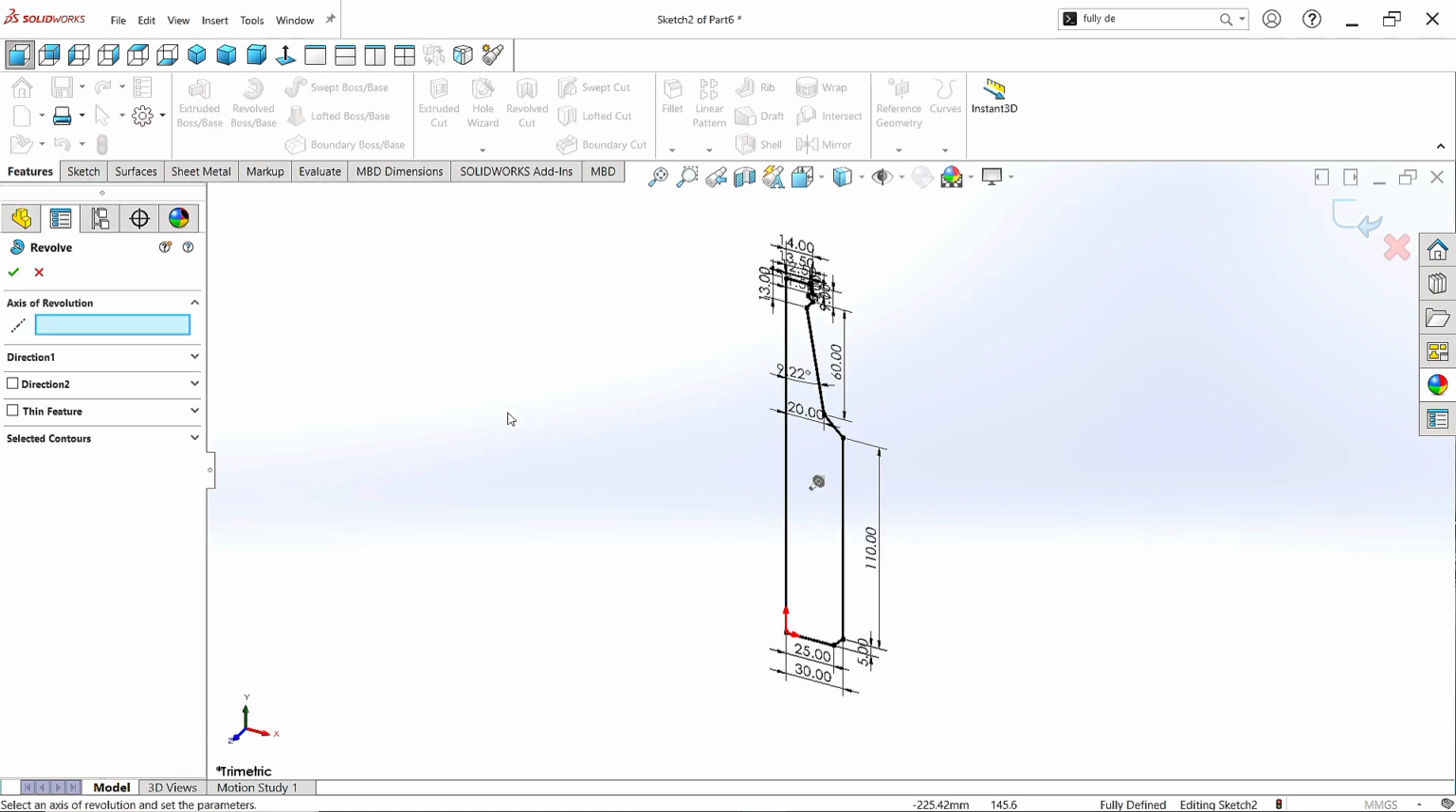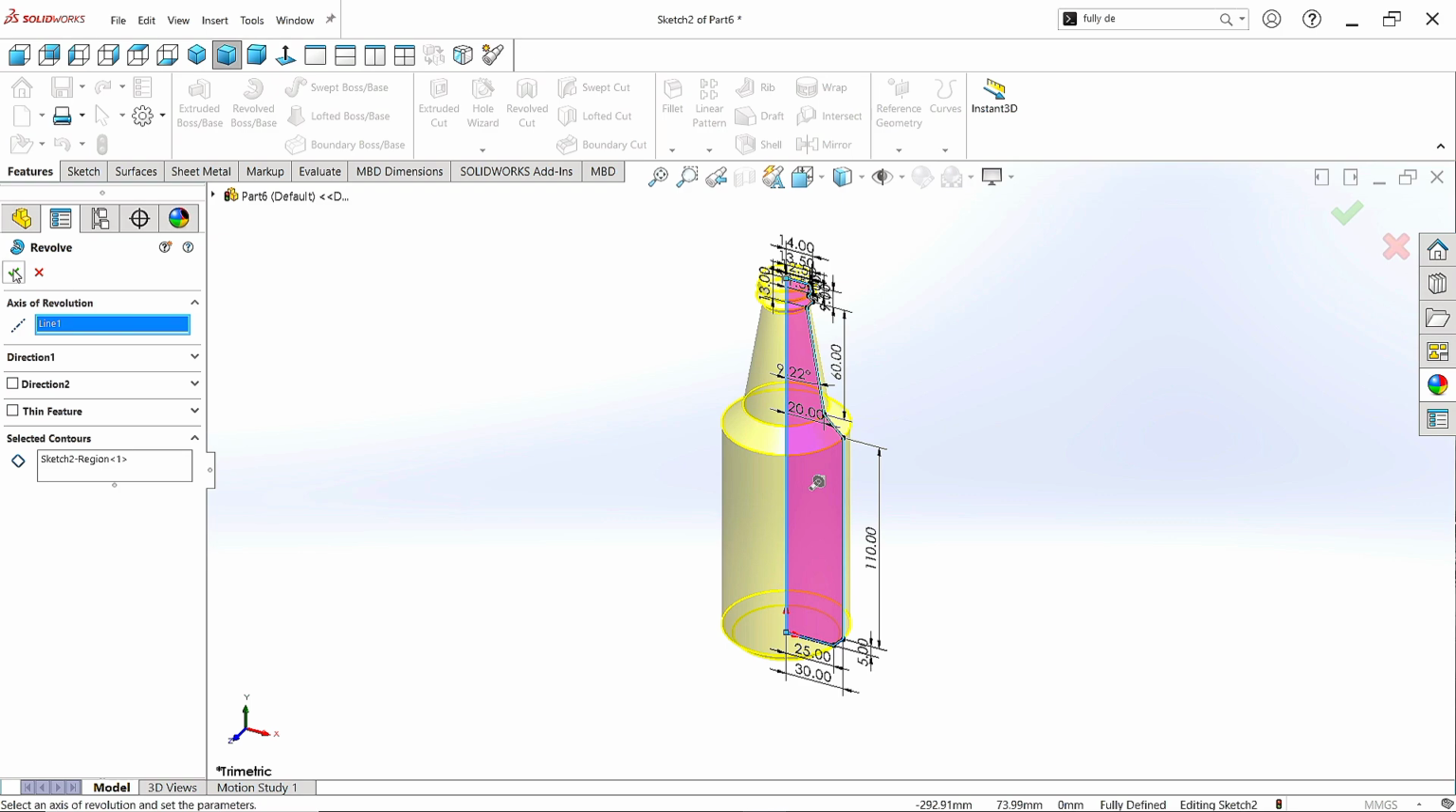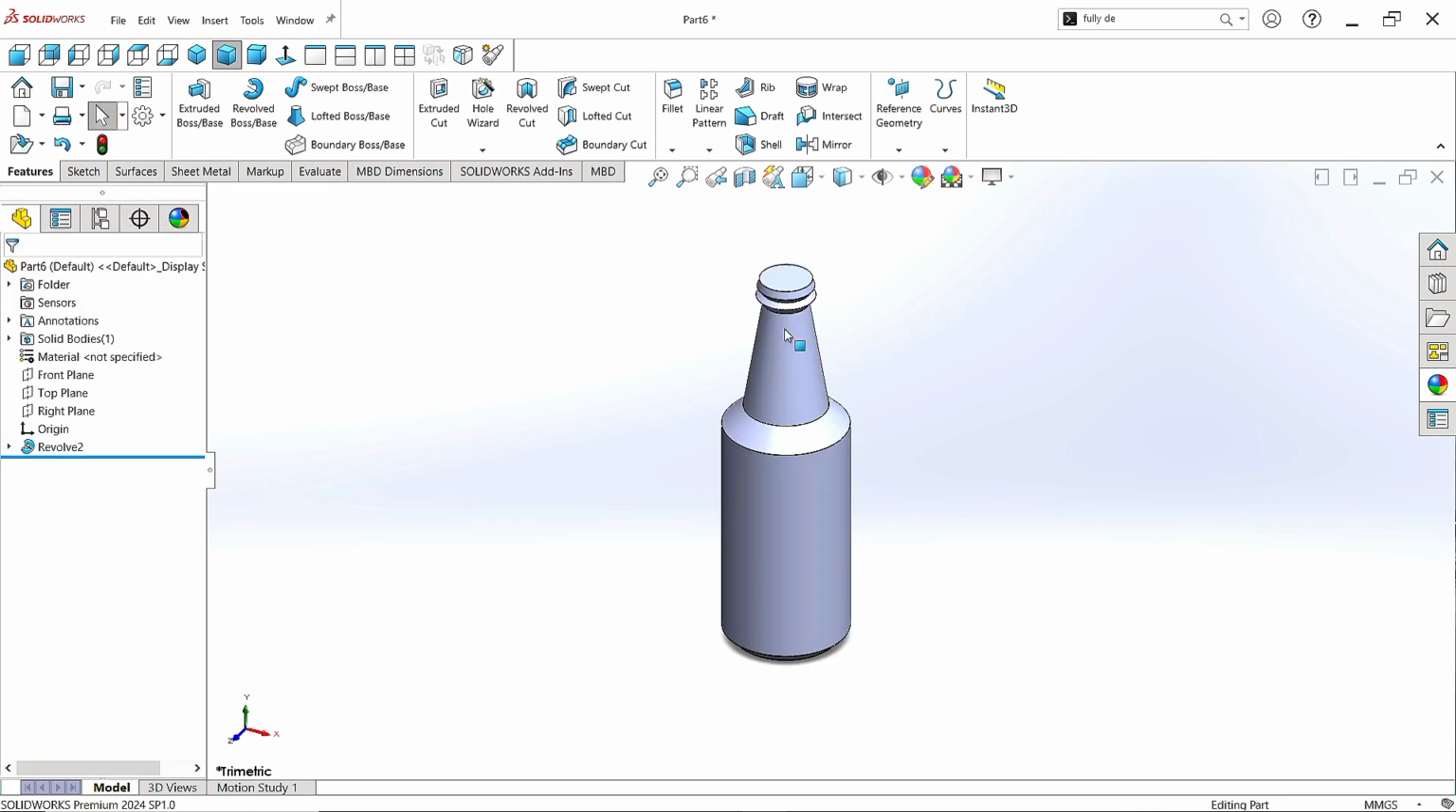Click on Revolved Boss command. Click here and select this sketch. Click here and select this edge as an axis of revolution. Click OK. A little zoom it.